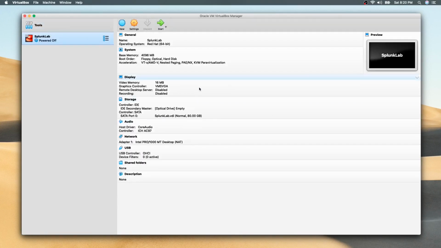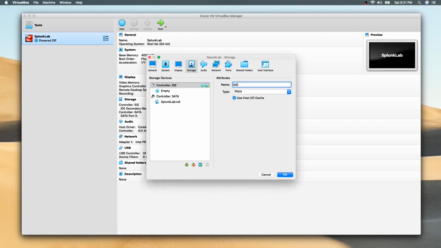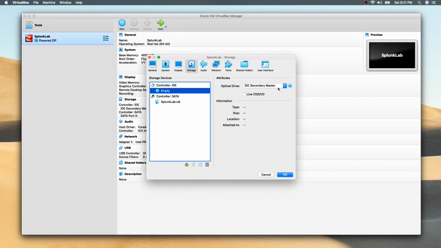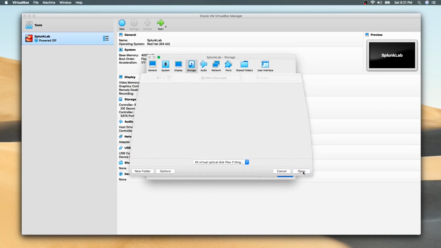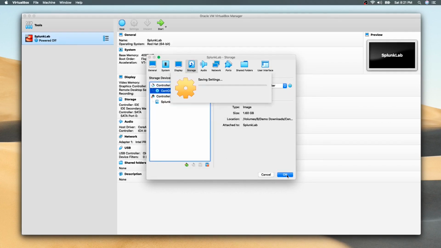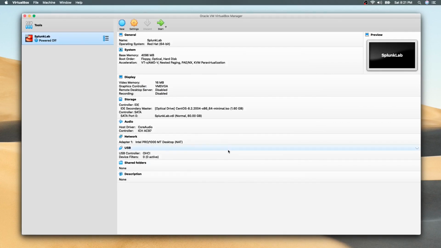So the configurations are all set. Now I need to load the ISO file onto the CD. So I click on settings, storage, and on the CD drive here on the right hand side, I will choose the disk and select the CentOS ISO file that we downloaded from the website. Click on OK. So we are all set to begin the installation. So I'll hit the start button.